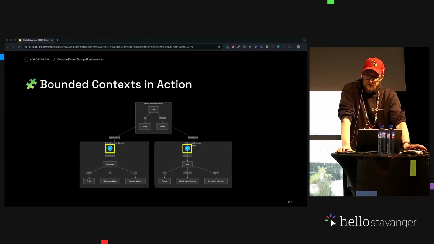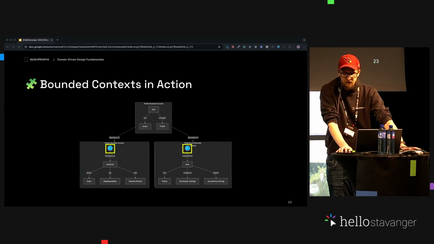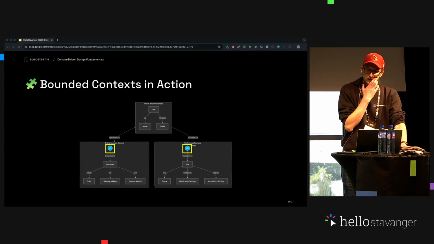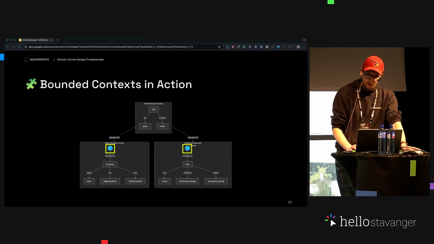And this is where these blue ACL circles you see here come into play. These are our anti-corruption layers, our protective barriers. They translate the profile's user concept into what each domain actually needs. So the orders ACL, for example, takes the profile data and creates a customer model. And the preferences ACL creates their own user model with only preference-related data.